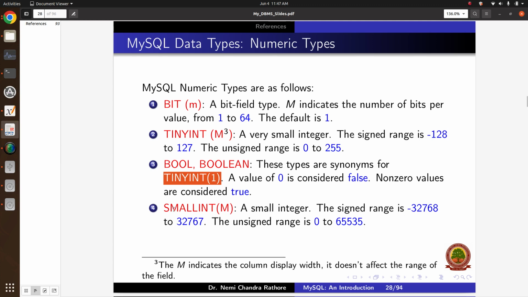Then suppose you have a column that may require integer values that don't fit in this range. That means you require a larger range. So there is one more option for you, that is smallint(M). This smallint has a range from -32768 to +32767. So if your column may have negative values or positive values, then you can use normal smallint.